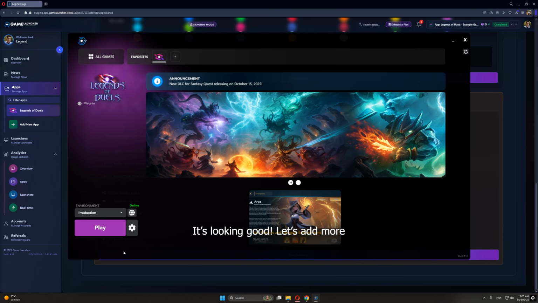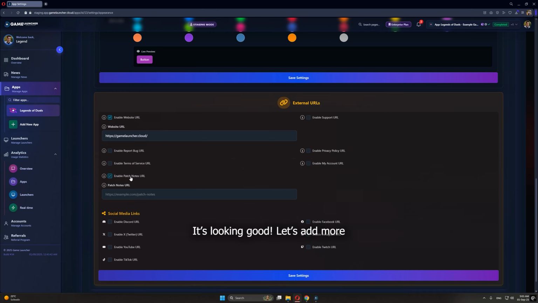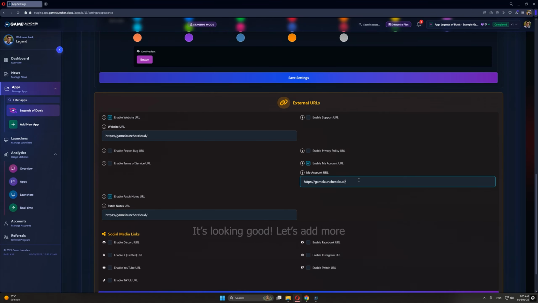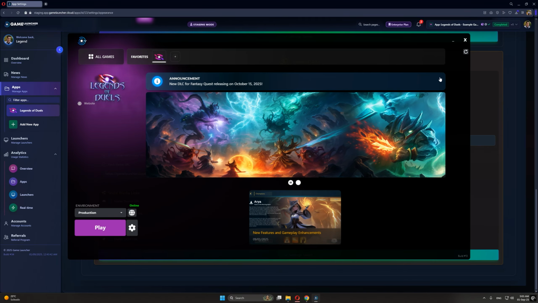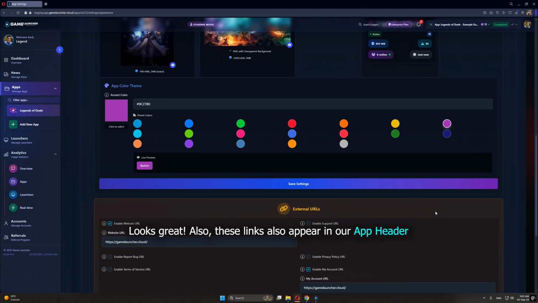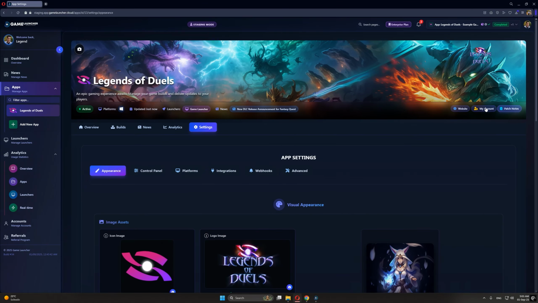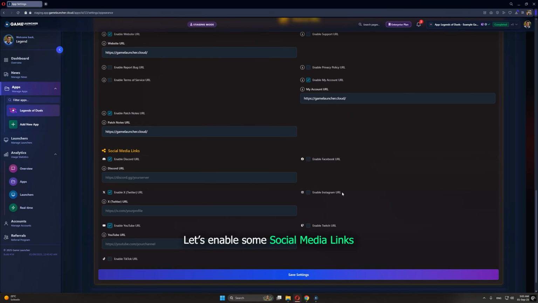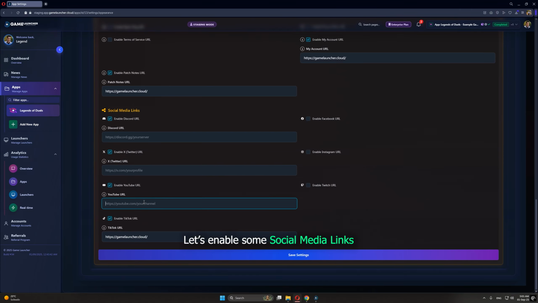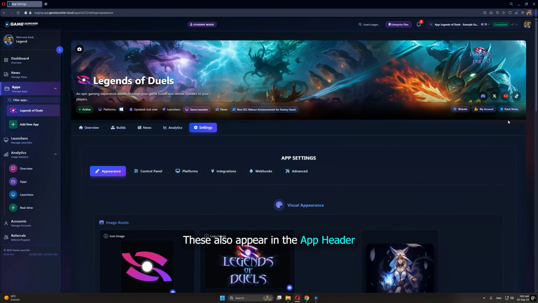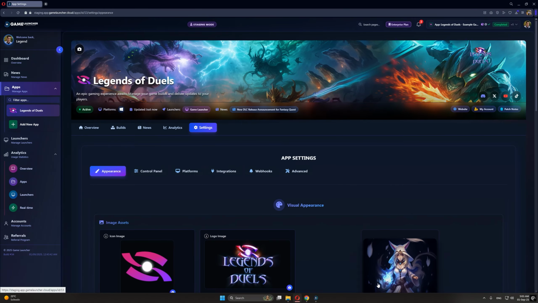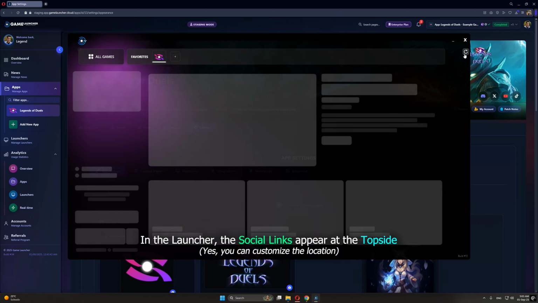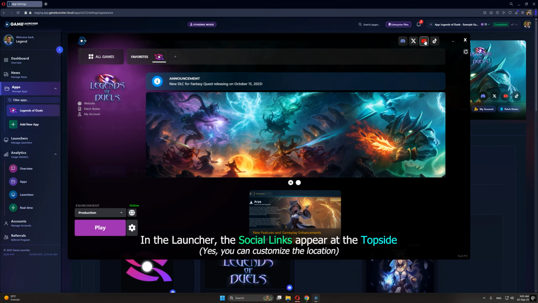There's our new button. Let's add more. They look great. In addition, these links are also displayed in our app header. Now, let's add some social media links. These also appear in our app header. In the launcher, they appear at the top. And yes, you can change their location in the settings.